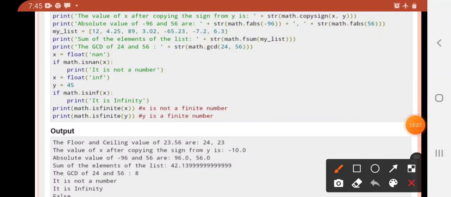Next is print the GCD of 24 and 56. So this will print 8. GCD of 24, 56, the answer will be 8 here.